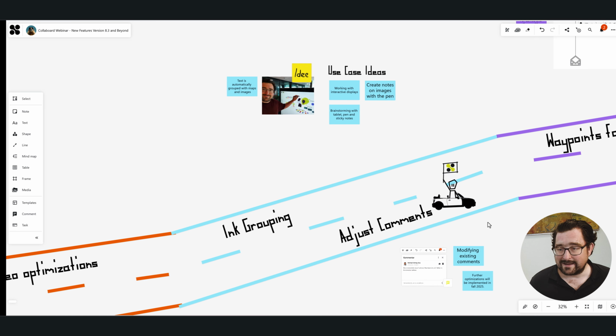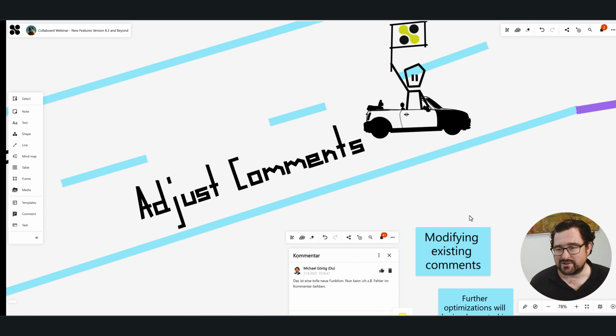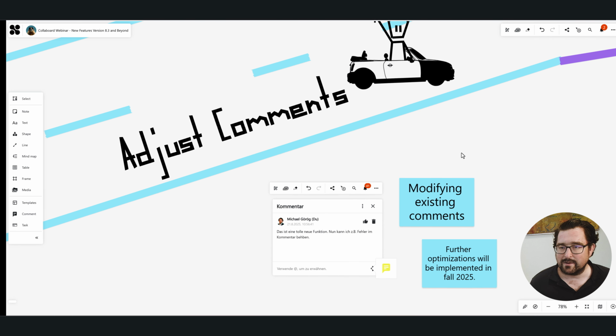Now, the next optimization is a small adjustment of comments. So far it wasn't possible to change comments. And now with the next update, you will be able to change a comment you already have created. Maybe there are some grammatical mistakes or whatever. In this case, you can correct that, or maybe there are some other things you want to change.